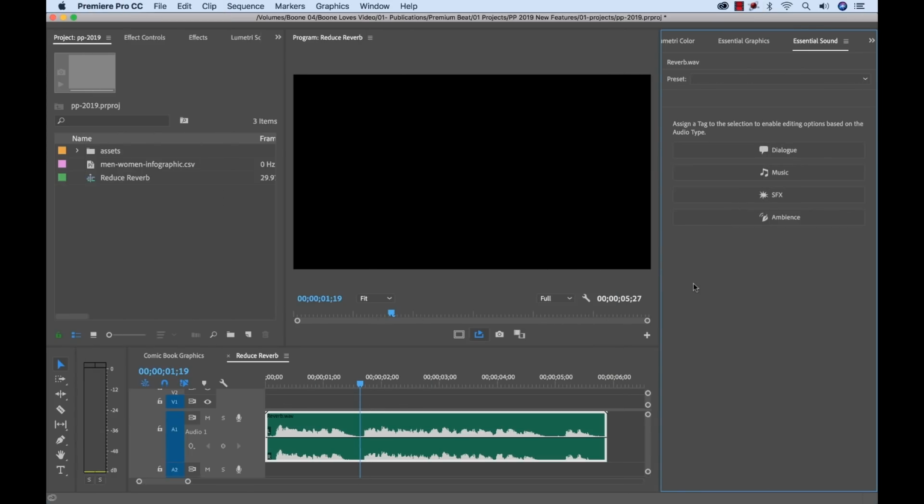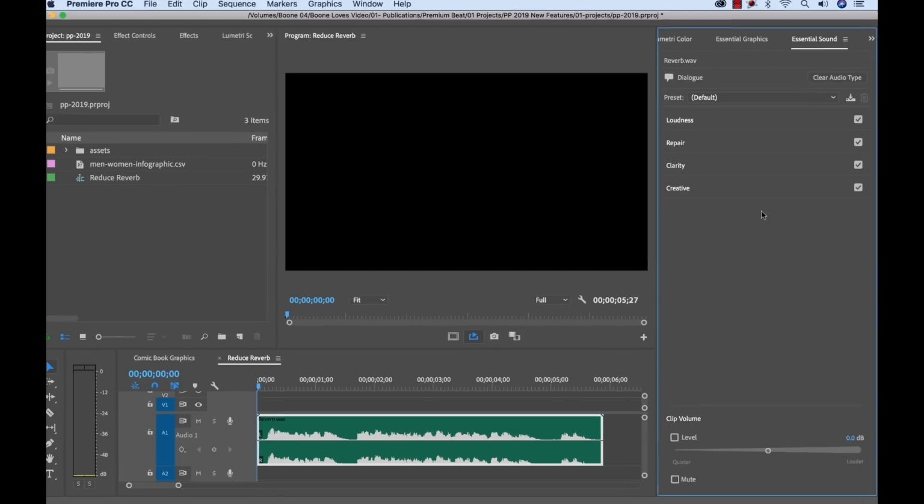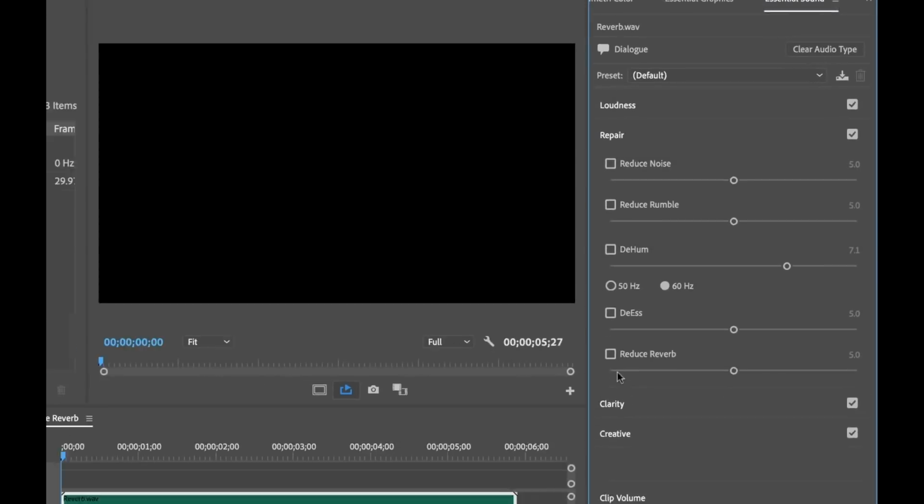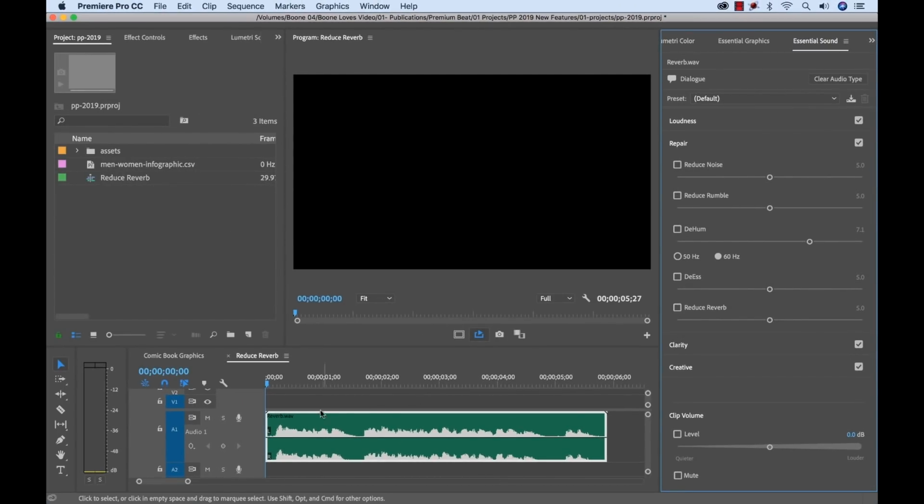So Adobe has introduced a couple of new audio cleanup tools for the Dialogue option inside of the Essential Sound panel. So here I have a quick little piece of dialogue that I recorded. It's me talking with some reverb on it. And if I assign this as dialogue and I open up the repair section, essentially the new options are they have an enhanced reduce noise tool here and they have an all new reduce reverb tool. So let me show you the reduce reverb. First, let's listen to the clip.